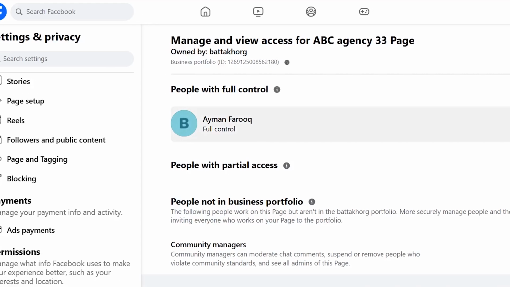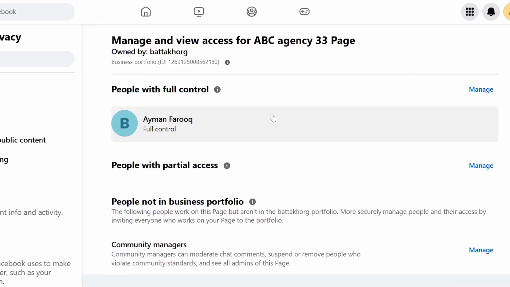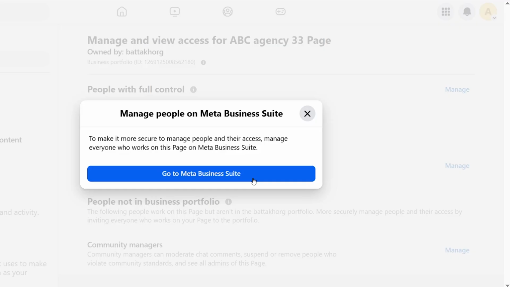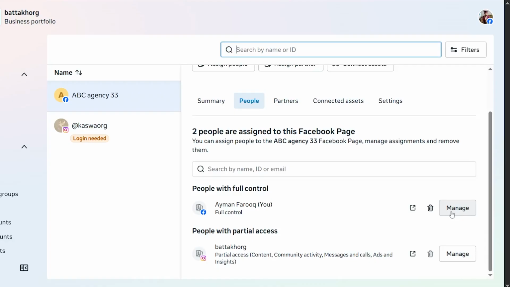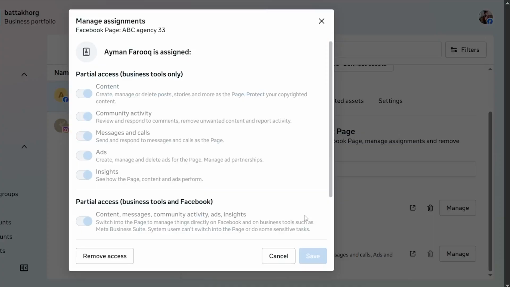Now you can already see people with full control, and if you click on manage, then you can go to the Meta Business Suite. And then you're going to meet a window where all your admins and team members are listed, and whoever has access to the account. You can scroll through the list of people to see if anyone is added or not. So we simply click on manage in the Facebook account, and then we can either remove the access or add in the access.